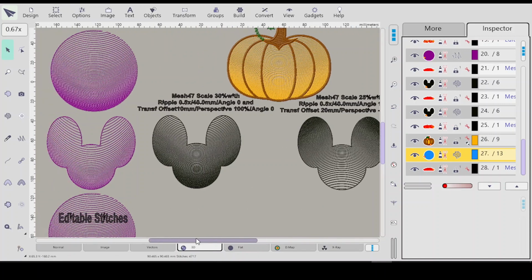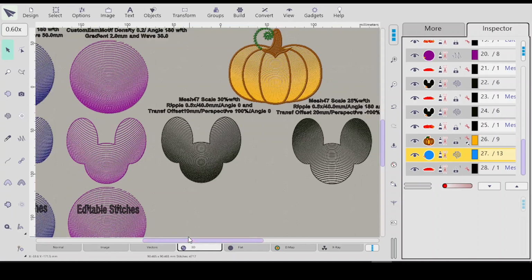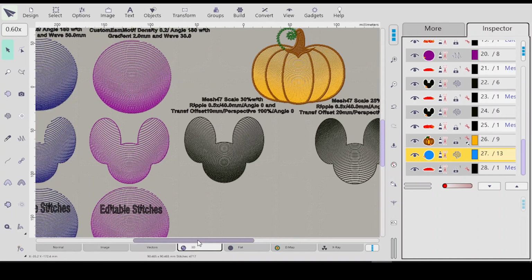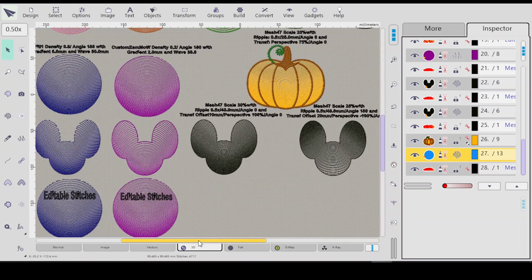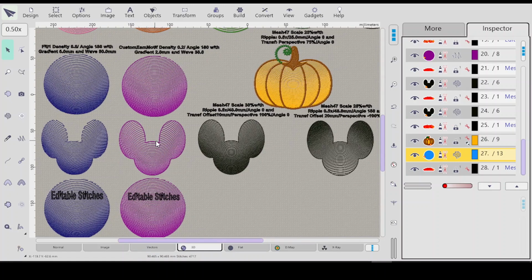Now you could see the difference in the Mickeys. So here's the fill, and there's no underlay. Here's the custom ESM. These are the settings up there for those. And this was the first Mickey I did.